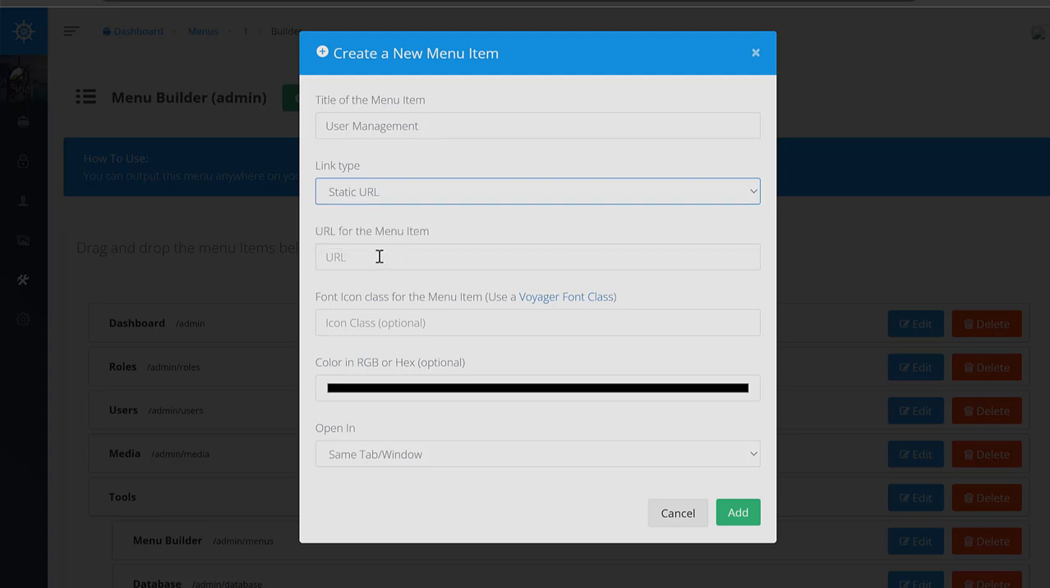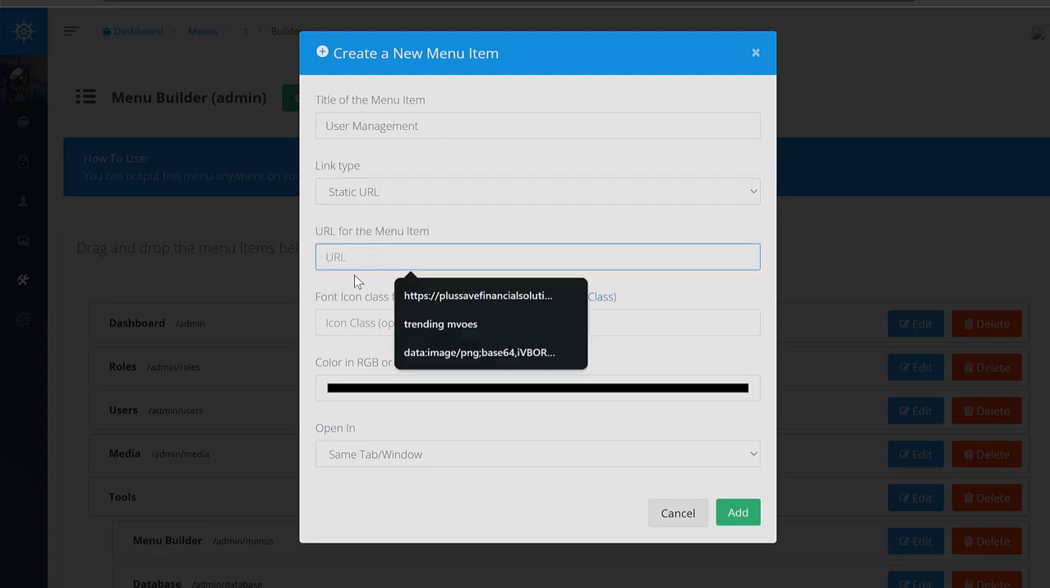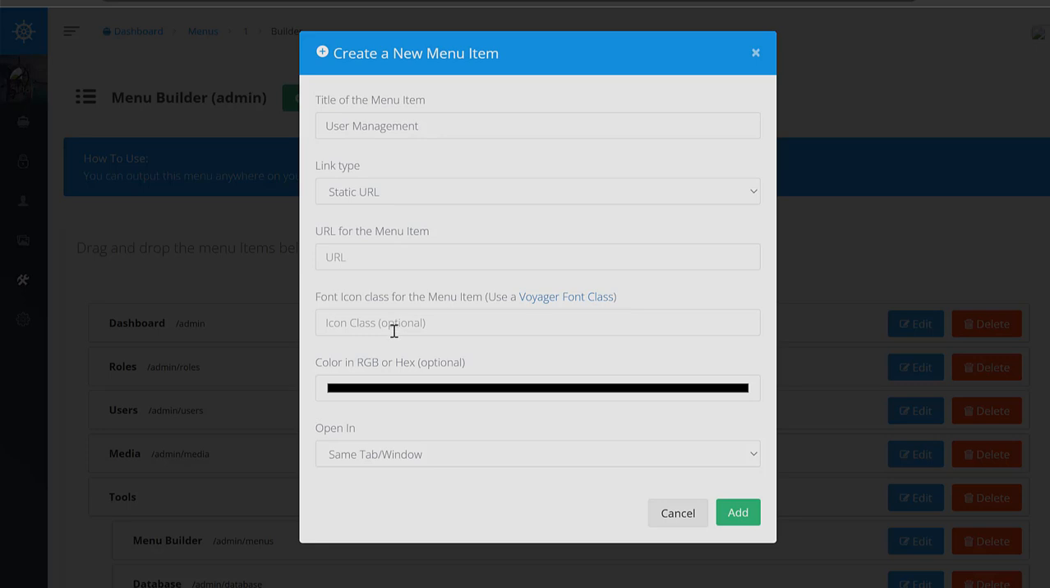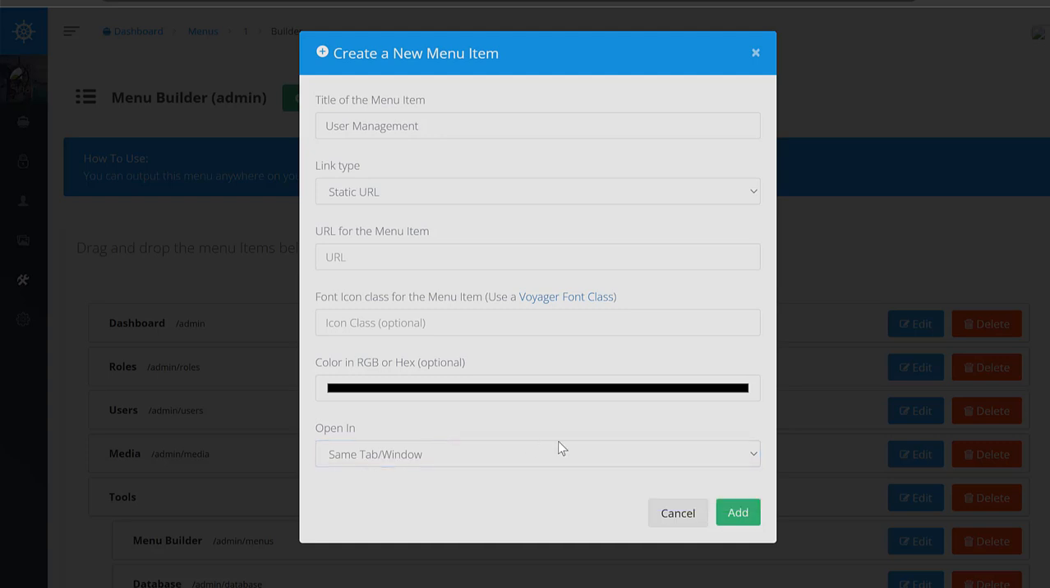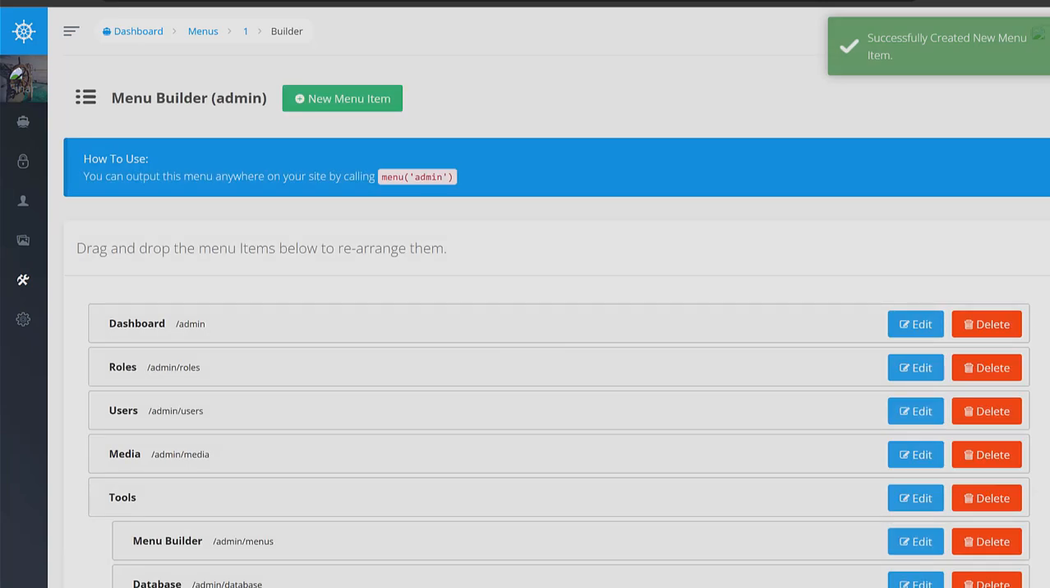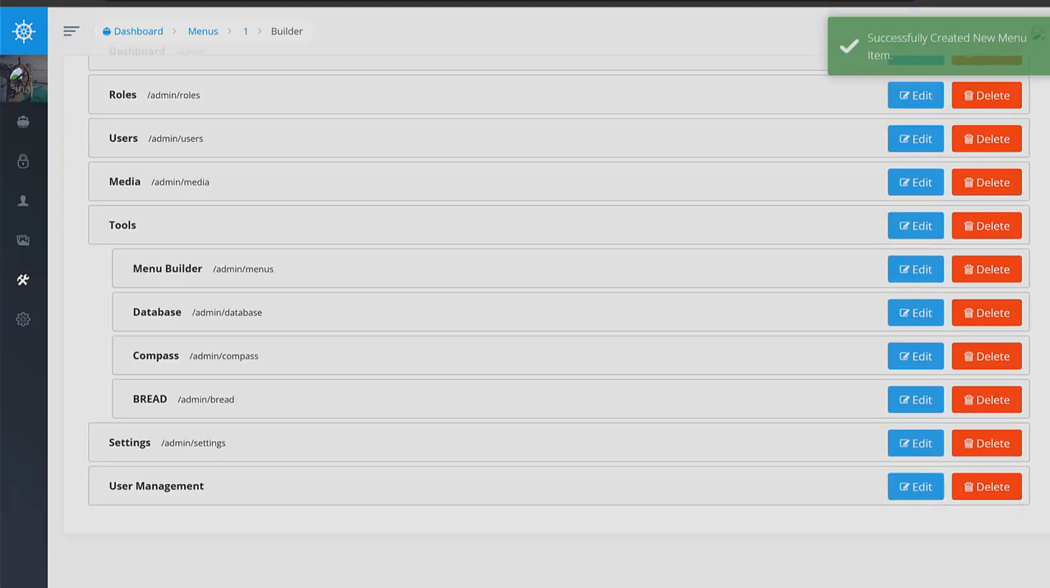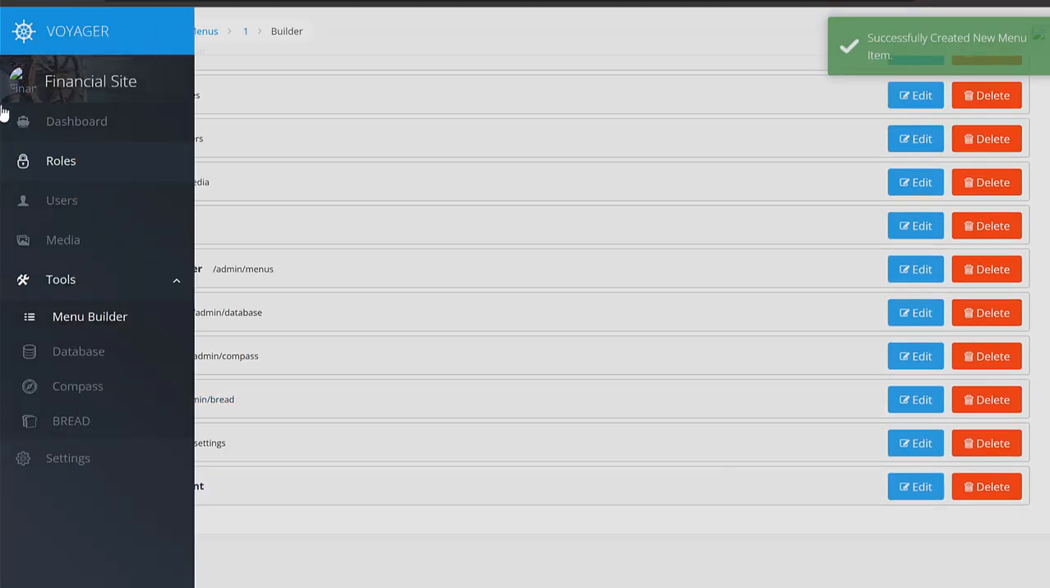So by default I'll leave it to static, and then you can also go ahead and provide font icon classes and then the colors. And then if you also want to navigate, if we click on this menu item, do you want it to be navigating to the same tab or a new tab? So we can leave that there. Then you click on add. So any new item that is always added is going to be displayed at the bottom.